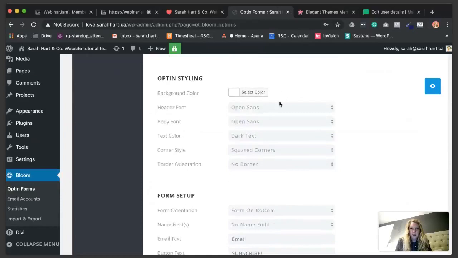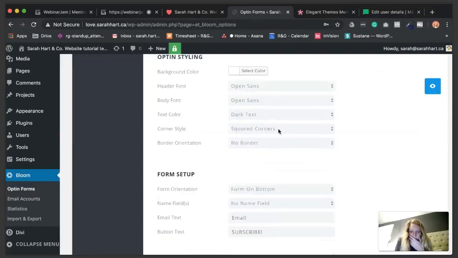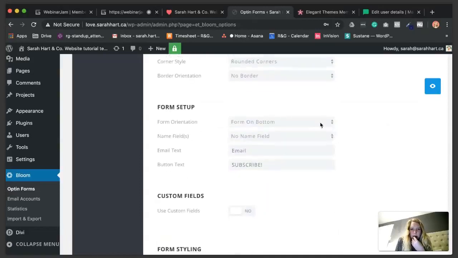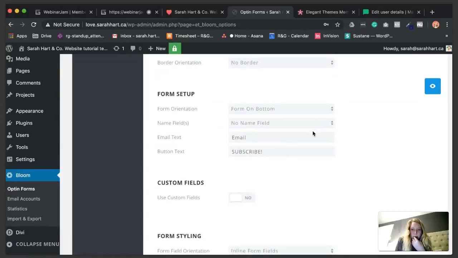Background white. The fonts here have the basic Divi fonts. They don't have the advanced fonts, which is a little bit annoying. Text color, you can choose square corners or rounded corners. Let's do rounded corners. You can set the form on the bottom or on the right. Bottom's fine. First name, last name, no name field. You can just use email, or add in first and last name if you want, but let's just keep it email. I'm going to change the button text from sign up.